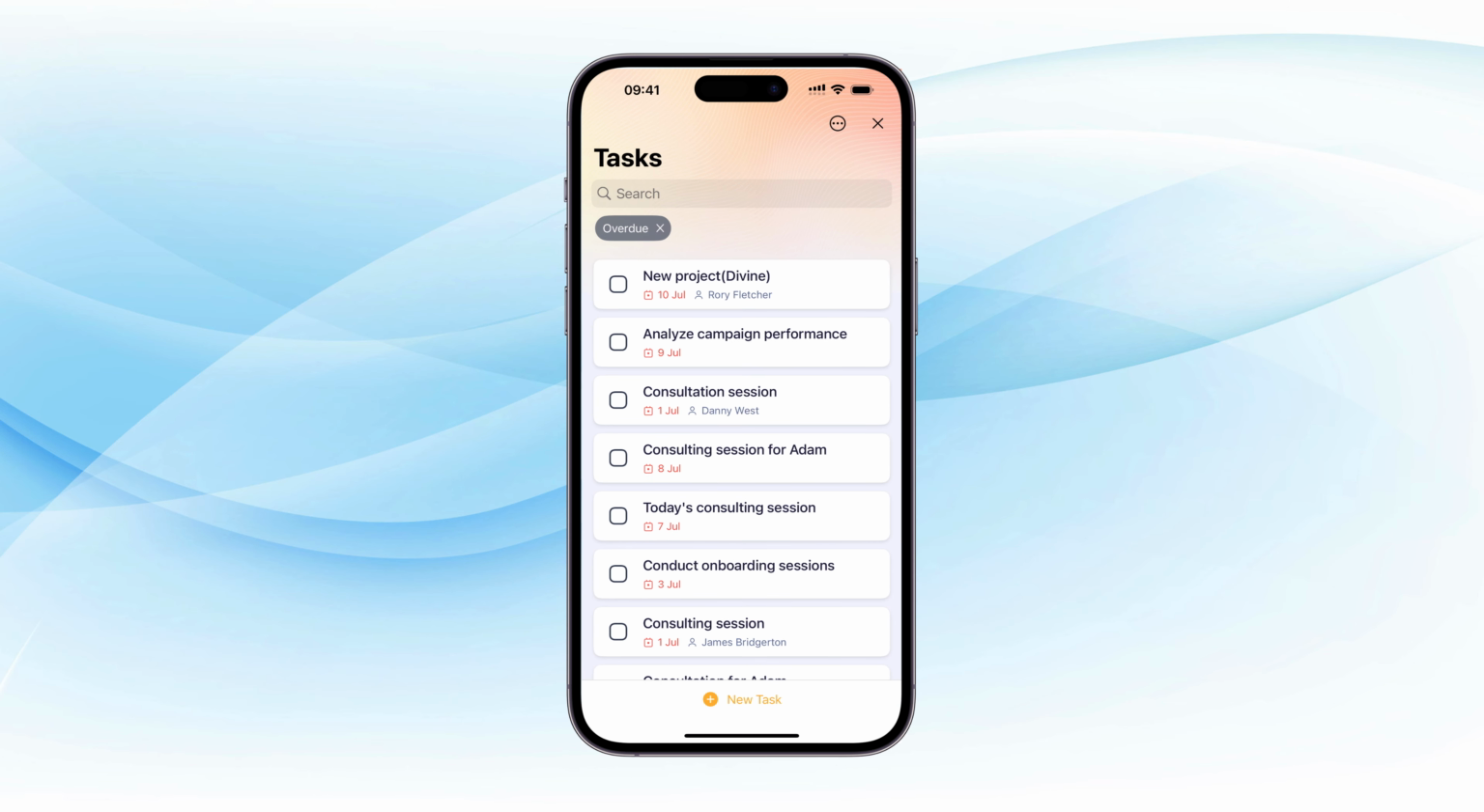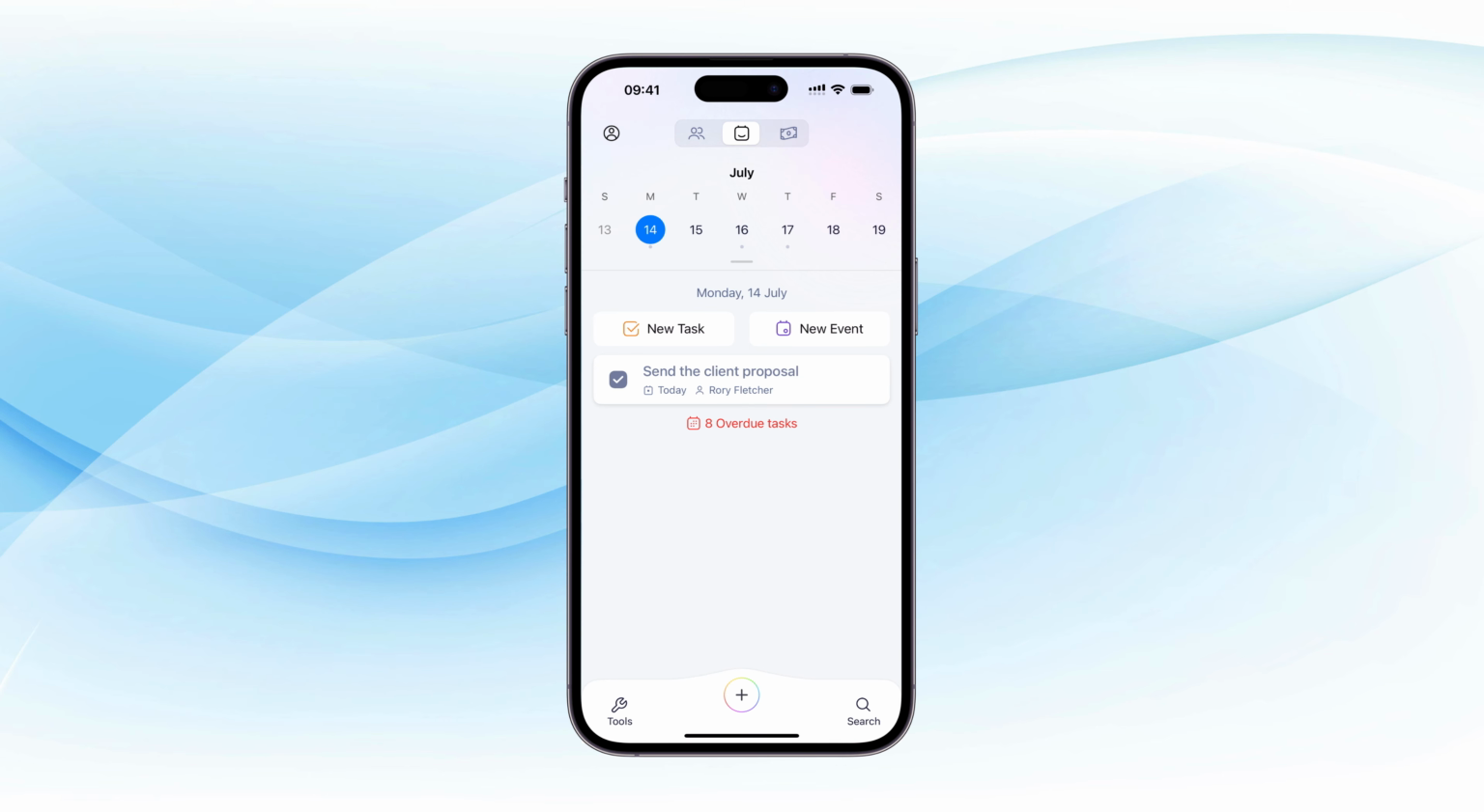Now, notice a few tasks marked in red. Those are overdue tasks, things you missed earlier. Zoho keeps them visible so you can quickly reschedule or complete them without losing track.